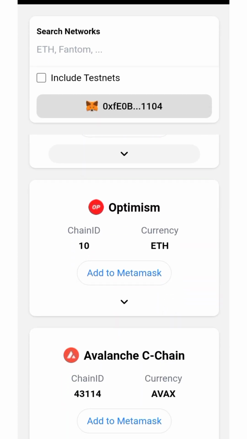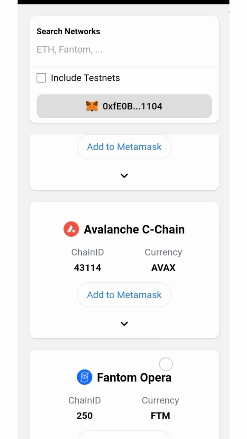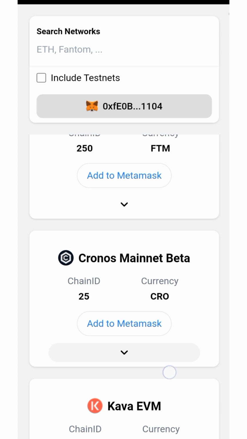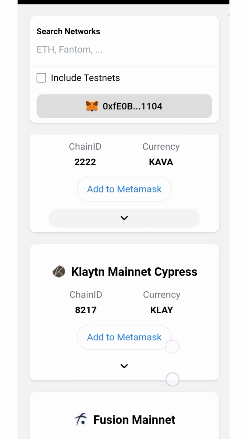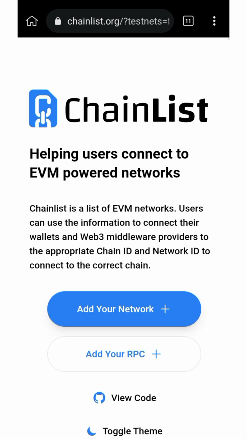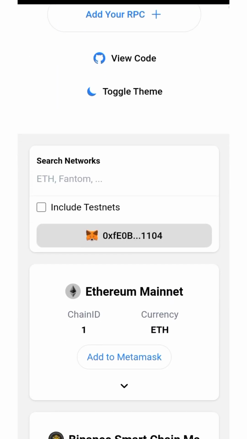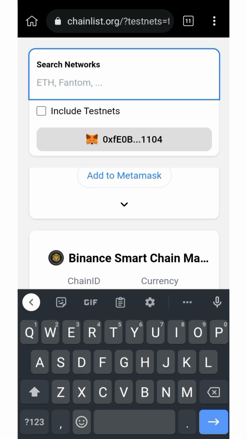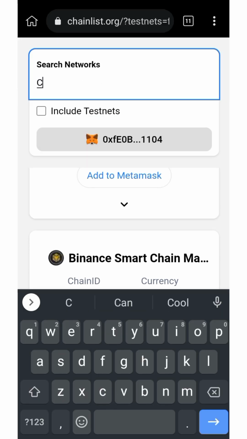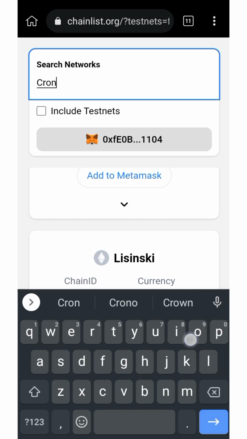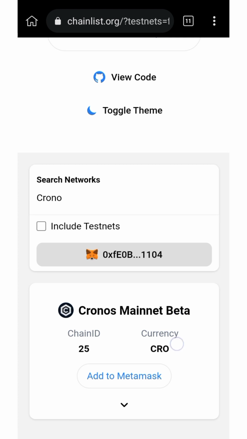Okay, we have Optimism already. Avalanche C chain, we don't have it. Fantom Opera, we don't have it. Cronos mainnet, Kava, and a lot more. I just want to show you guys how you can add a network, or if you are looking for a particular network, this is what you need to do. Maybe let me say I'm looking for Cronos. Okay, you can see guys, Cronos mainnet beta.